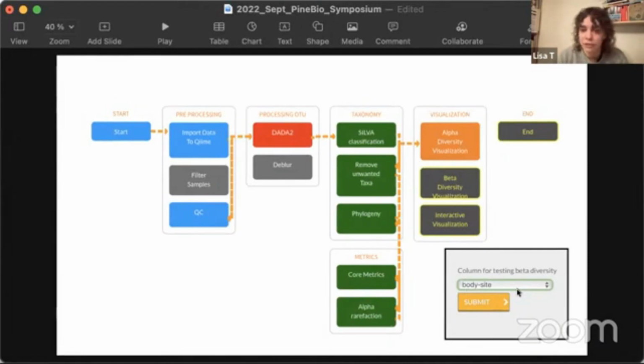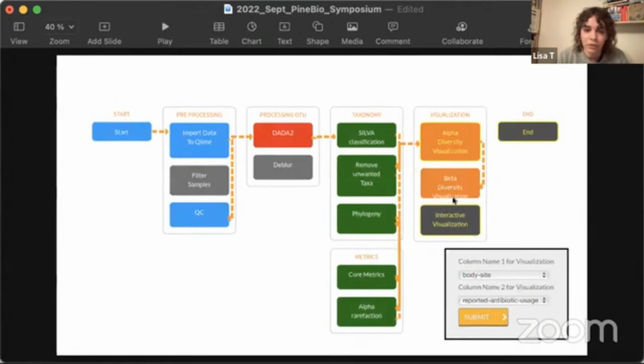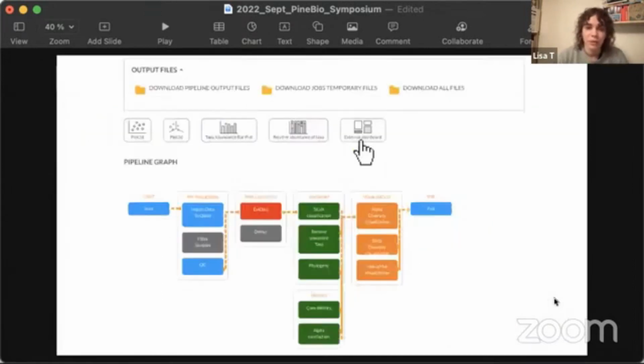And after beta diversity, we also can use interactive visualization. And there we also have to pick two columns to visualize. In my case, I picked body site and antibiotic usage. So when we are ready with our table and graph, and we ran this pipeline and it's finished successfully, you will see this external dashboard here. But actually, let me try and go to the browser.